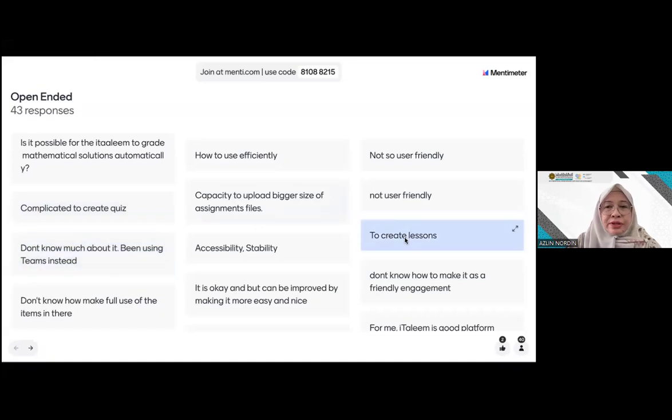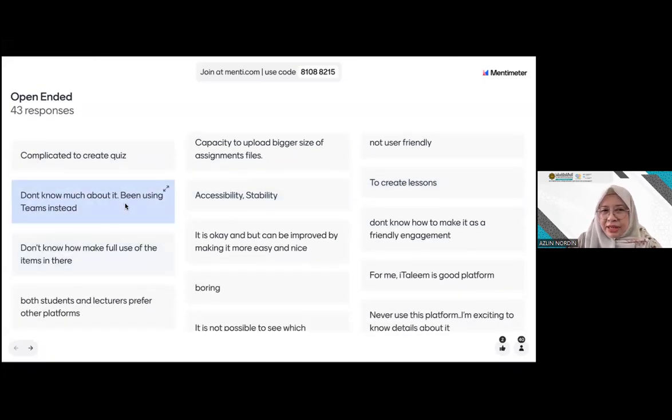Okay. To create lessons, I use lessons for all my topics. I have 14 topics, 14 lessons. Someone said they have been using Teams instead. Yeah, but it's good to know that iTa'LeEM is the e-learning platform for the university, and according to the policy, it is compulsory for us to use it.